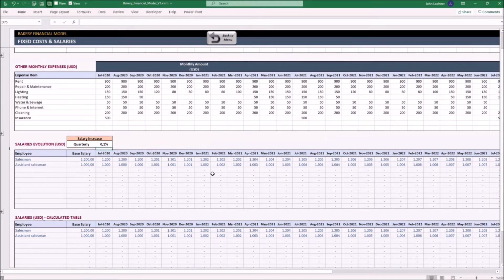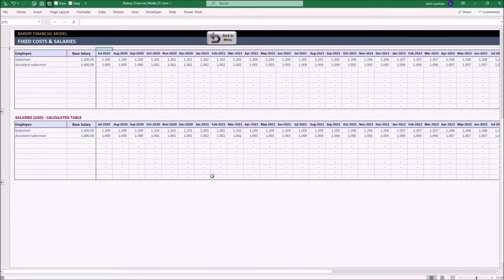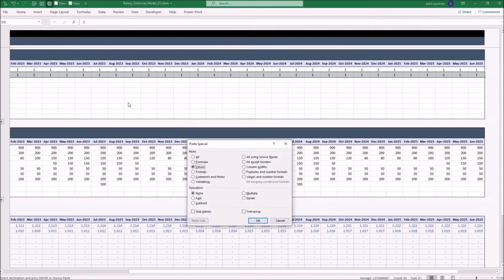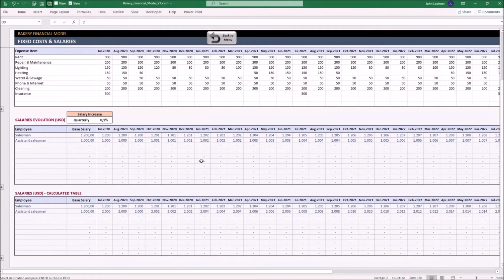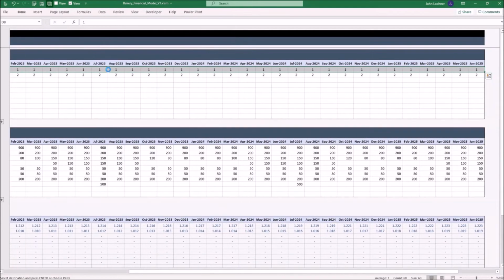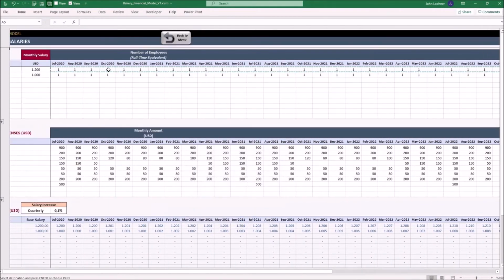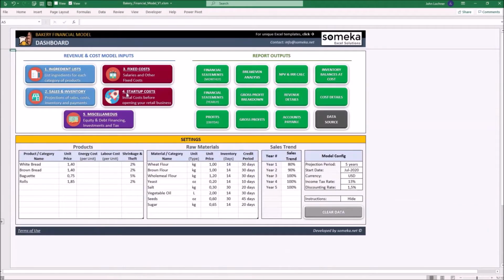While this table shows the salary cost of each title, the table under it shows the total salaries to be paid in that month. For example, if we had 2 assistant salesmen, we were going to display each title's salary from here and the total salaries to be paid in here. But for this case, let's change it to 1 for each month. Now we may carry on with the startup costs.